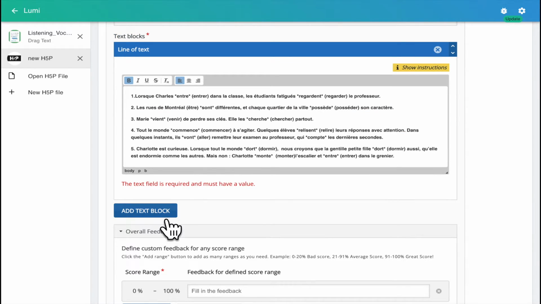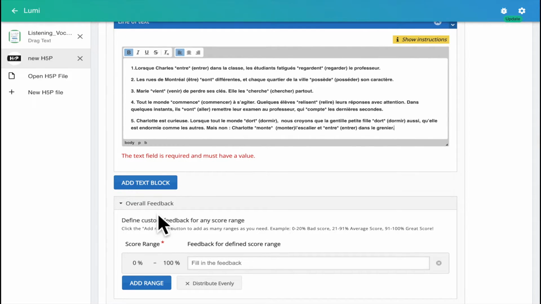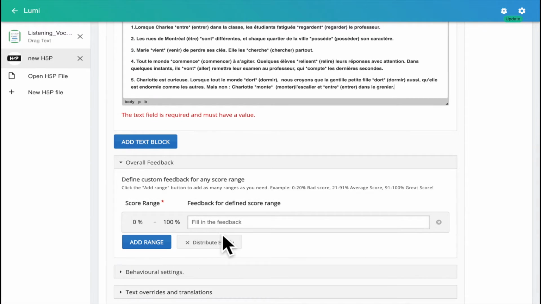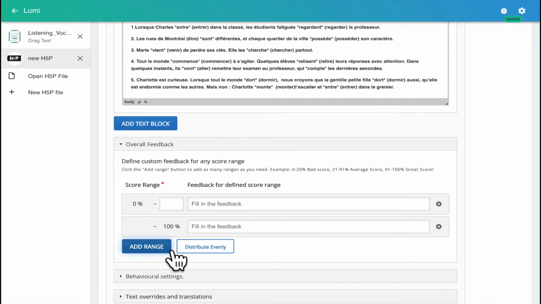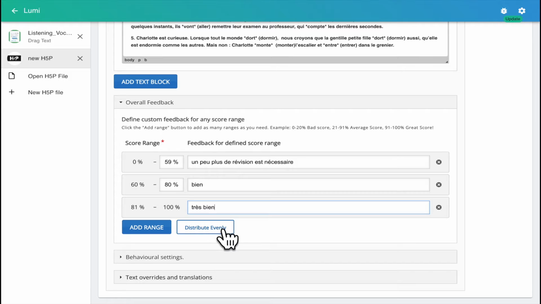I can add another block of text if I want to add another exercise, and I can also add as many as I would like. I can also customize the score range, so I'll go ahead and input some feedback for students. This part is completely optional. In general adult education, we don't assign grades until the exam, but this provides some motivation for students. I can also choose to distribute evenly.